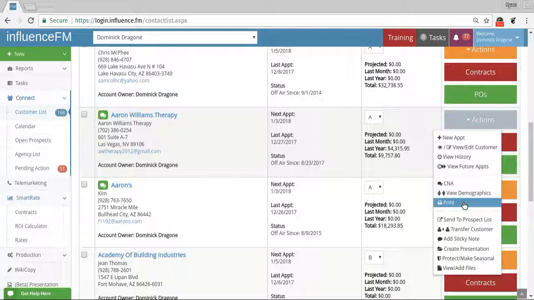You can also print your entire list as well, and I'm going to show you how to do that in a little bit here. Now you can also get rid of customers. So let's say this client's just not going to buy from you. They're never going to buy from you. You want to get them off your list. You click Send to Open Prospect List. Transfer customers is a management feature, so only managers will see this. This allows them to transfer and move customers around the system.